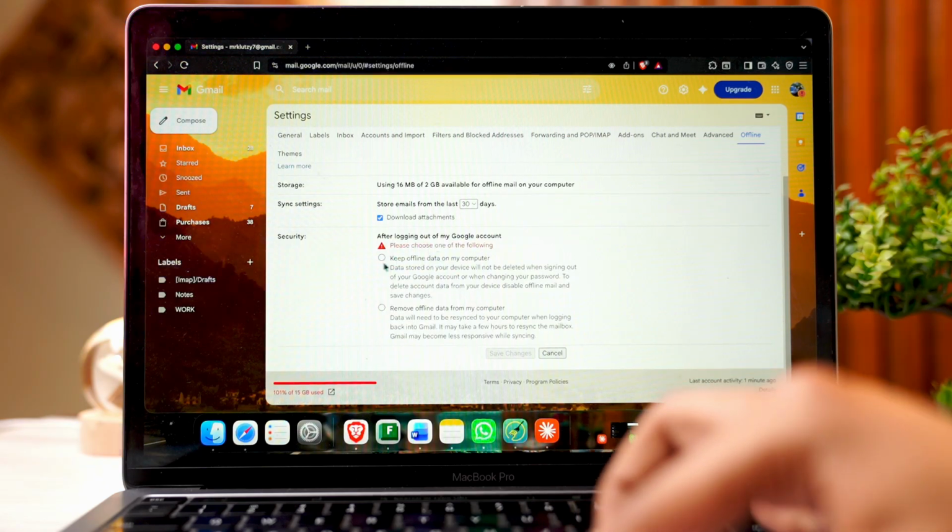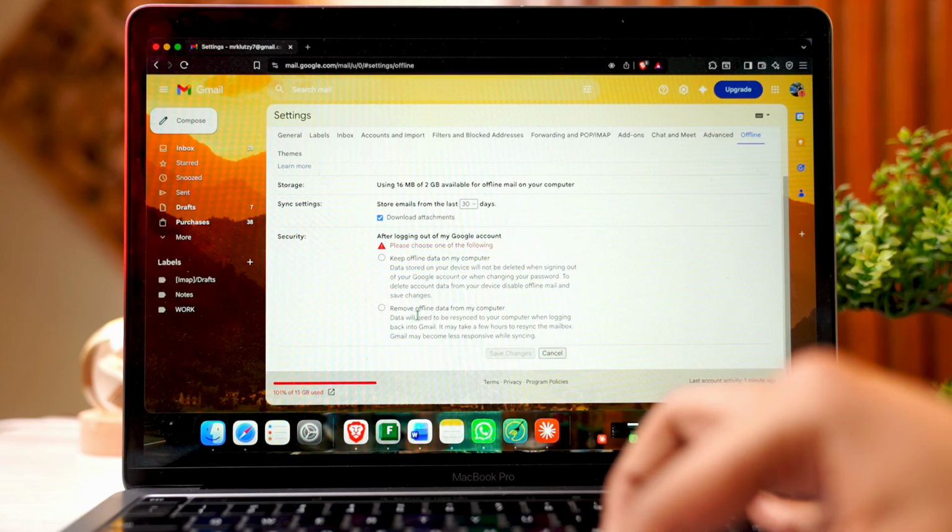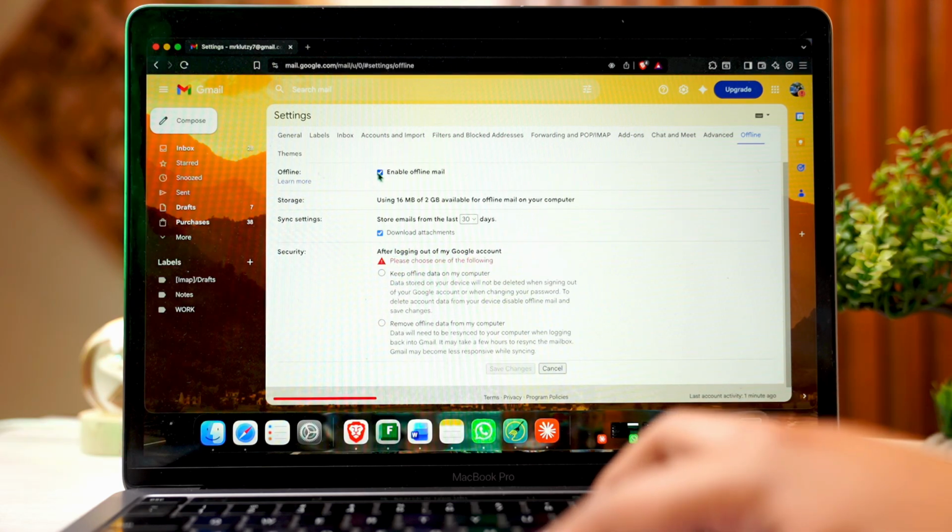You can simply go ahead and click on keep offline data on your computer or remove offline data from your computer. It is as simple as that.